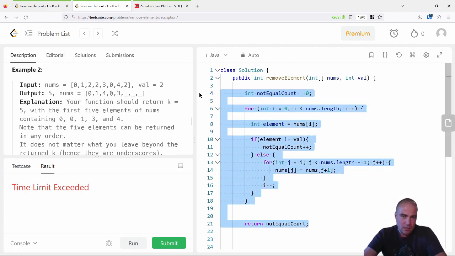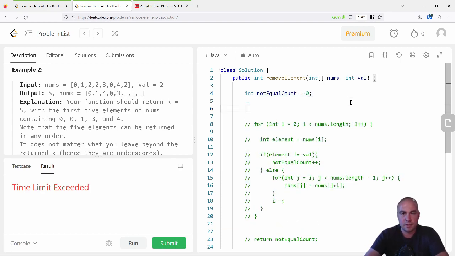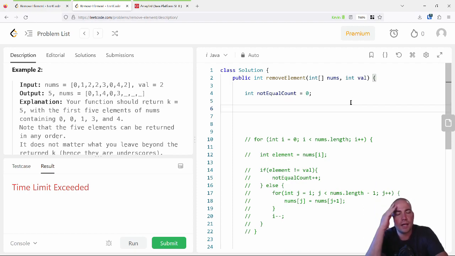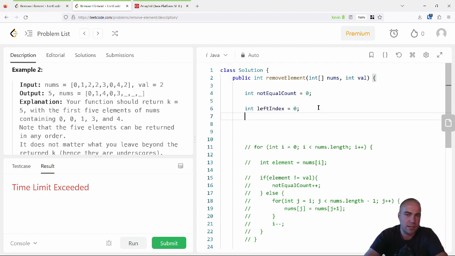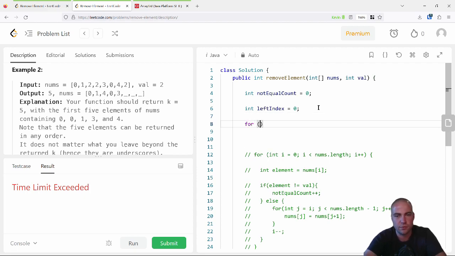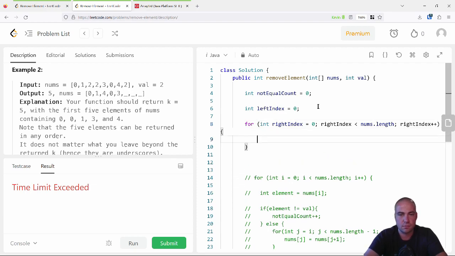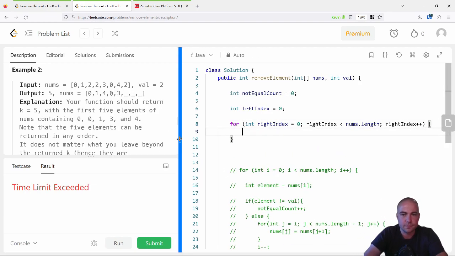So let's see. I don't know if I need that not equal count, but I'm going to keep it around for now, and I'm going to comment the rest out. So what I will have is an int left index equals 0, and a right index that starts at 0, but I'll just use my for loop to create that one. So int right index equals 0, right index is less than nums dot length, and right index plus plus. So my right index is trucking along pretty much no matter what.